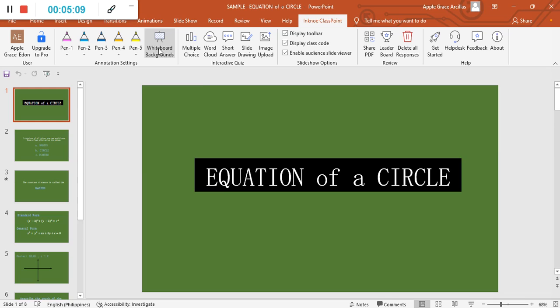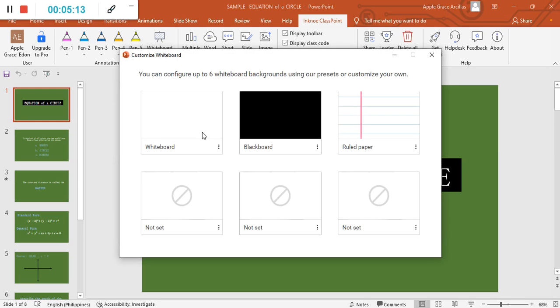And then we have the whiteboard. The whiteboard has three options. It can be whiteboard, blackboard, and then rolled paper. Or you can configure up to 6 whiteboard backgrounds using our presets to customize your own. So you can customize your own.